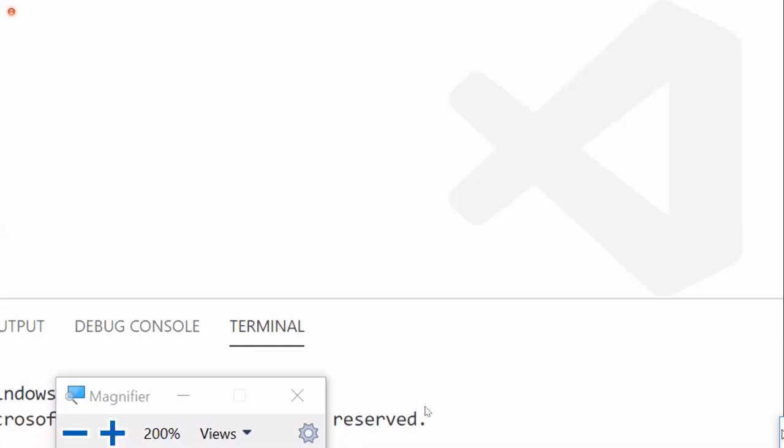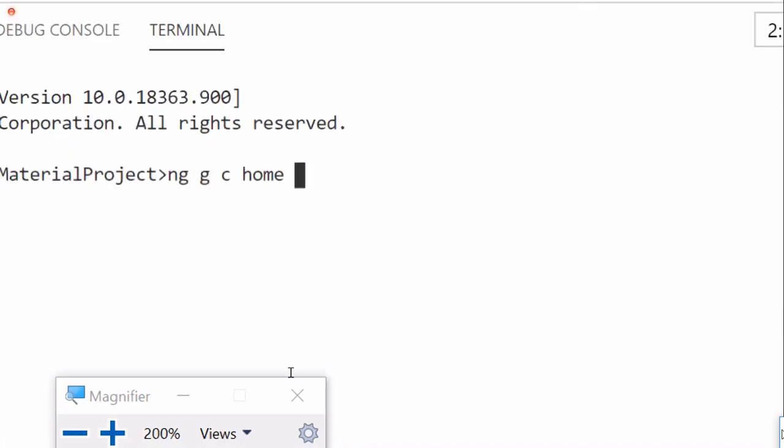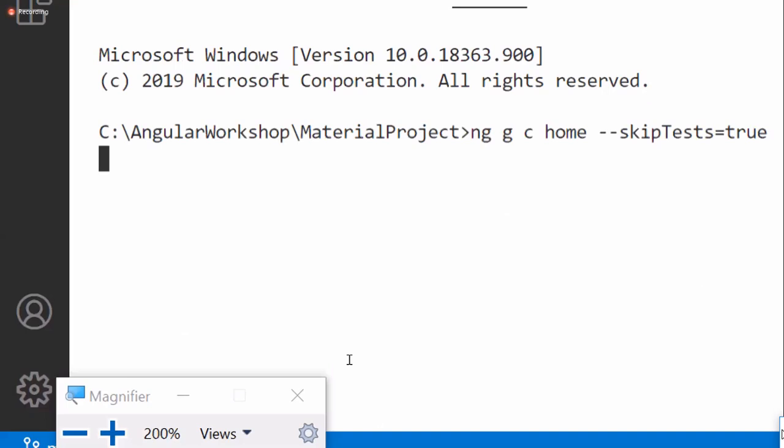And I will use here --skip-tests=true. I don't want any test file to be generated, so I will use skip tests equal to true. I am creating a simple component by the name home. I'm generating a component by the name home. Okay. So this is the home component we are having.